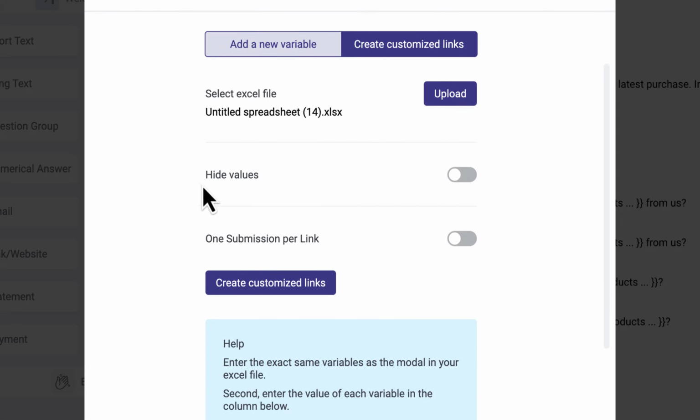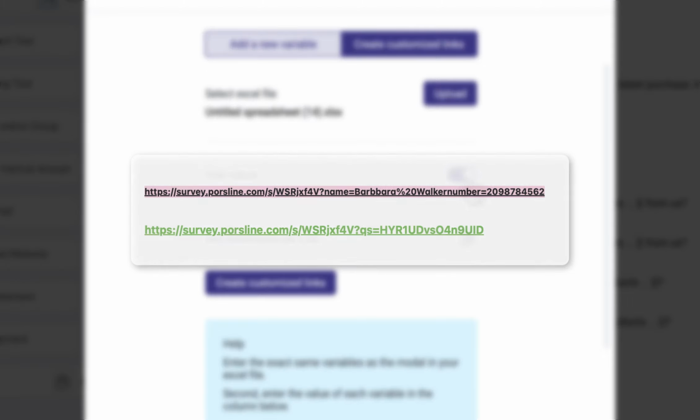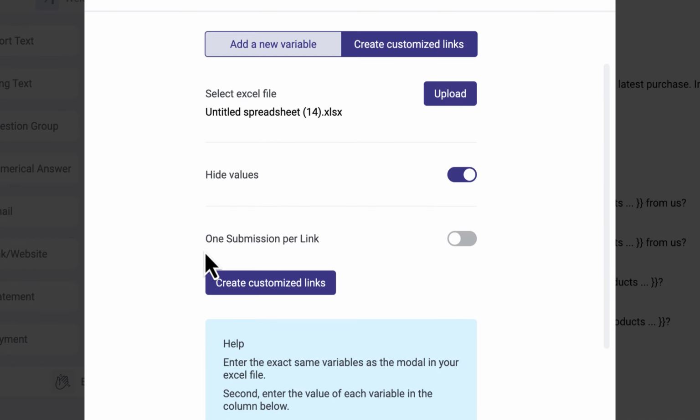Do you want to encrypt the links? You can choose to encrypt your links. This prevents the respondent from editing the URL or changing the values. You can also make the link usable only once, which is excellent for sensitive data. After setup, simply click Download to obtain your personalized links.